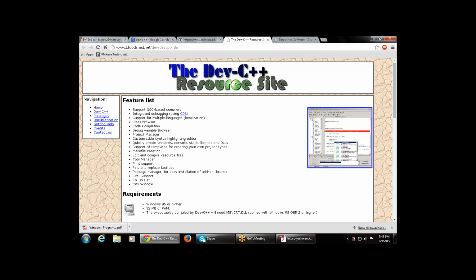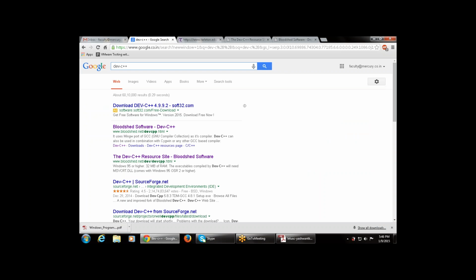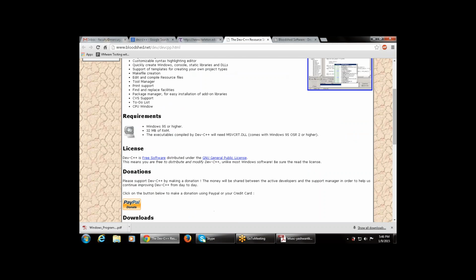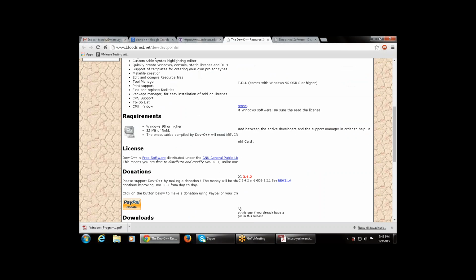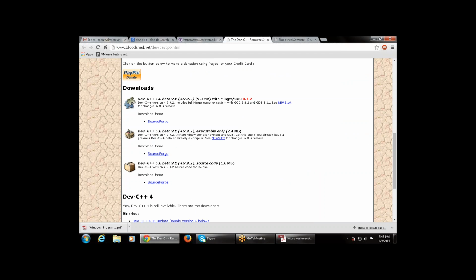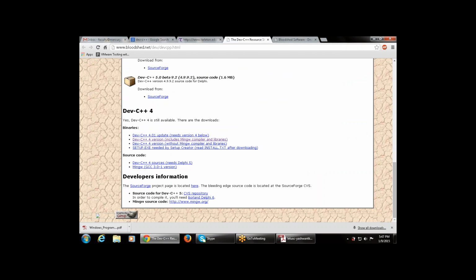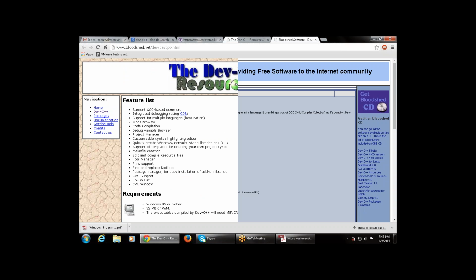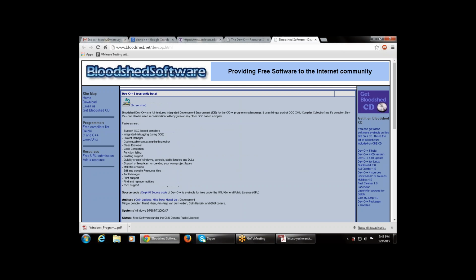Simply search for Dev C++ on Google, and there are various options available. You can select any option. These are the requirements: at least Windows 95 or higher, 32 GB of RAM. This is the license, and you can download it from here. The main point is that you need Dev C++ for this. Source code is also available.